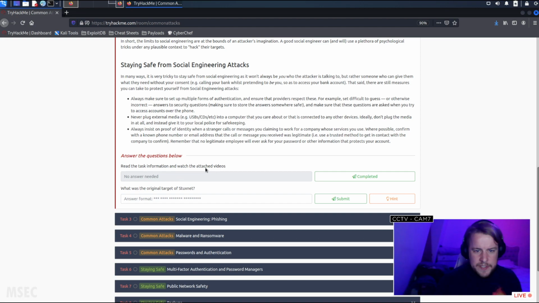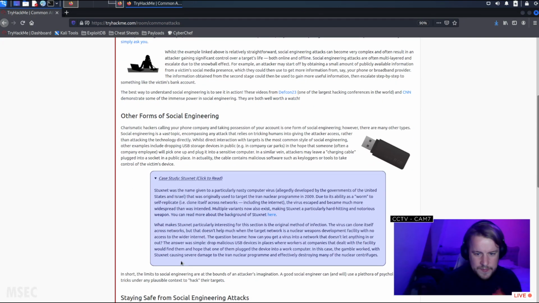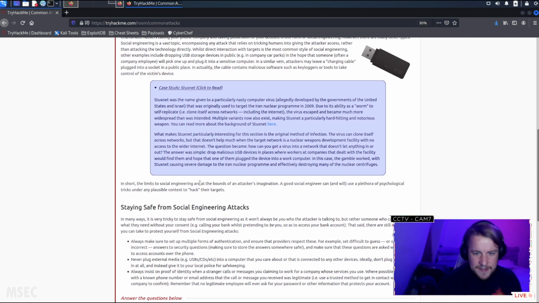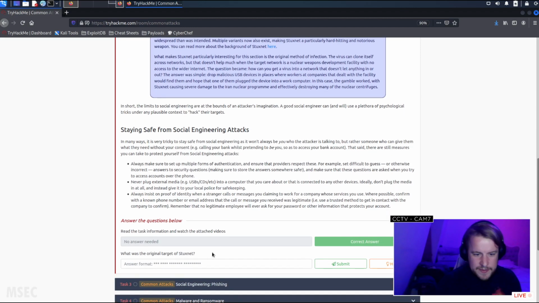Right, read the task information and watch the videos. Yeah. What is the original target of Stuxnet? It was the uranium spinny things, what they called. Centrifuges, that's the one.